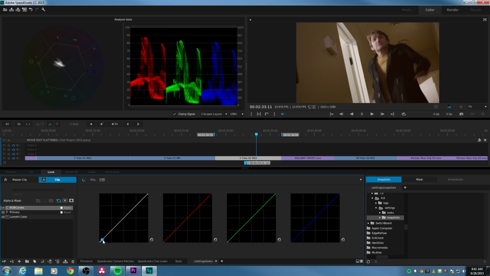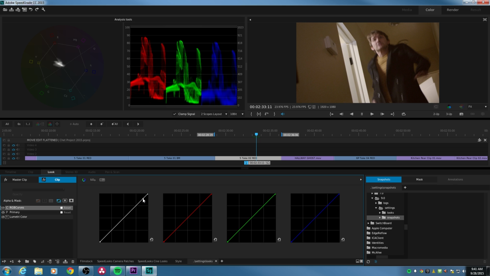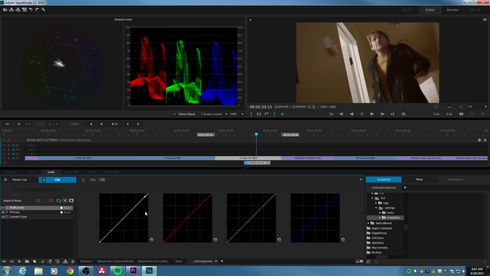If we grab this region down here and start dragging that over, it's going to exaggerate the darks, and the darks get darker. If you grab a portion of your highlights and drag them over, the highlights will get brighter and brighter, and that's basically how that works.